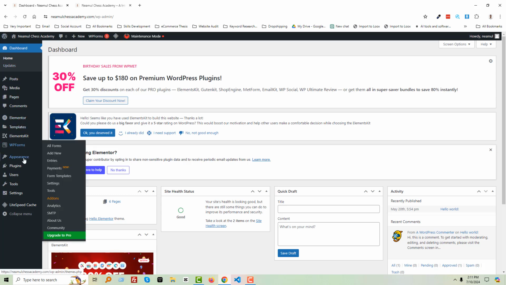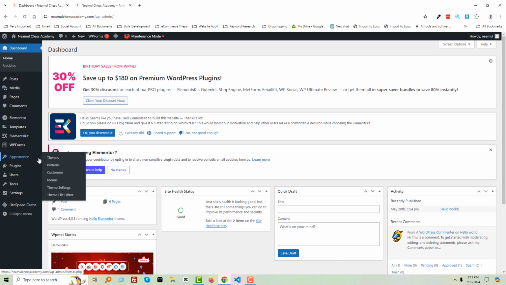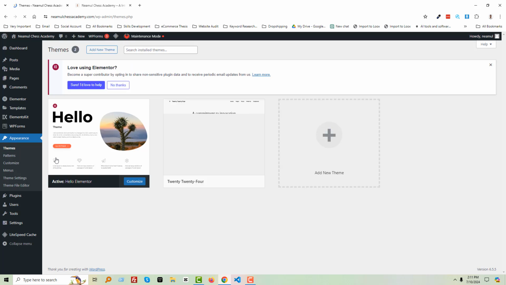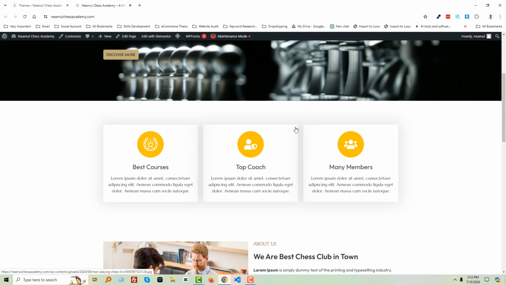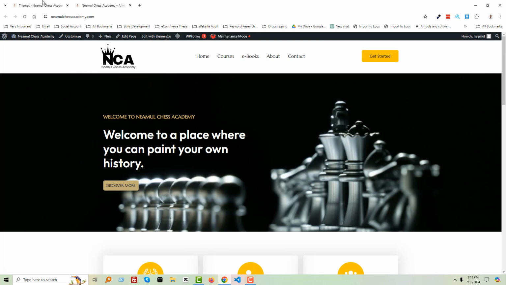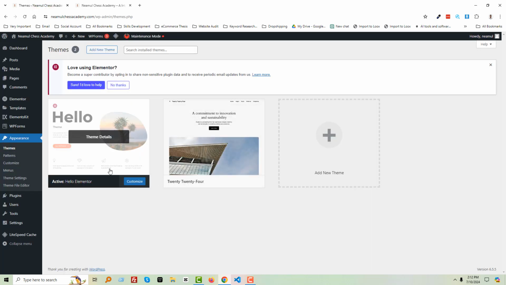When you set up or install WordPress on your server, first you have to start with the theme. So I'm going to click on Themes to show you which theme we have used in this website. You can see that we have used the Hello Elementor theme in this website to make it like this one. We don't use any premium theme or paid theme. Okay, so we have done the theme part.